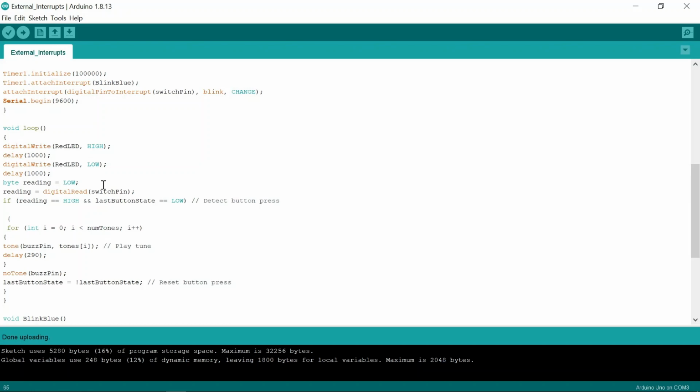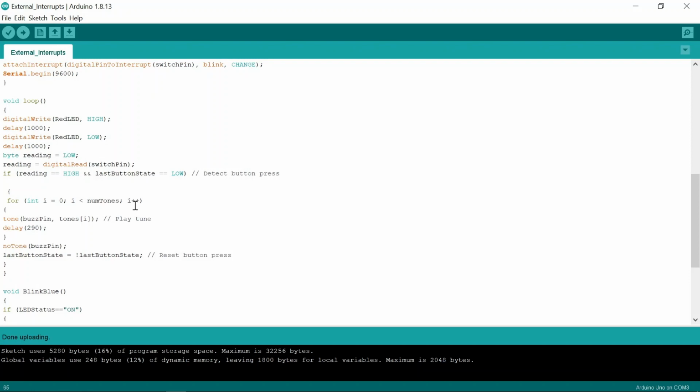And then we have an if statement. If reading equals high and left button state equals low, it's supposed to detect it. That's what they do to detect the button press, but it doesn't work. We throw a loop in there. We start at 0, and then we increment it up until number of tones is actually 8. We increment it by 1.